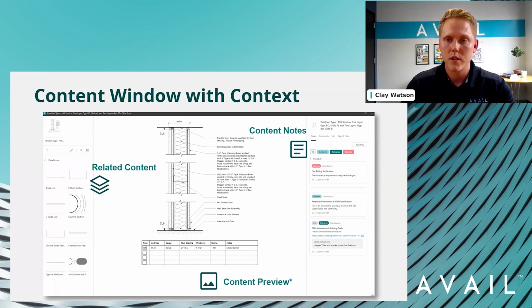And then finally, this is the new content window that I just described. You've got this nice encapsulated content wrapped in context, which is a big point of that QA/QC workflow, bringing all this information together in one visual window. So you can see some content notes that have been created. You've got the content preview. I added an asterisk around that content preview because something that's coming very soon is the ability to have multiple previews for that piece of content.